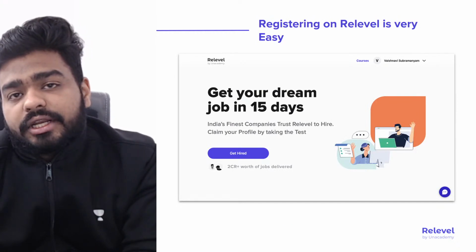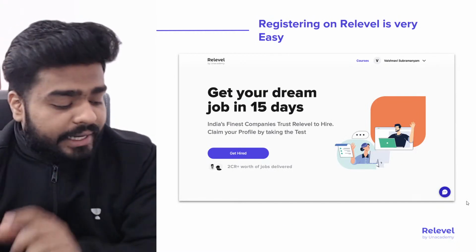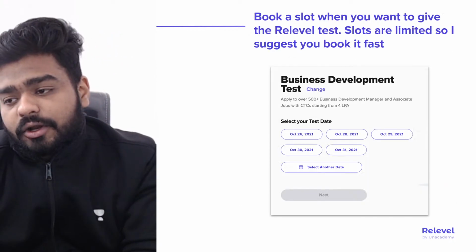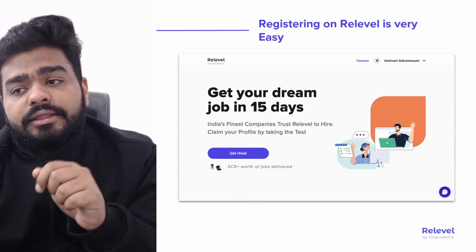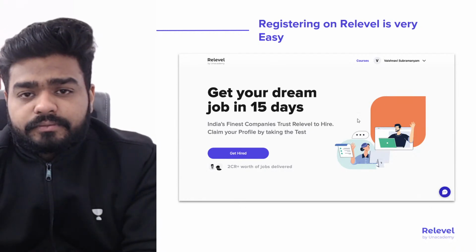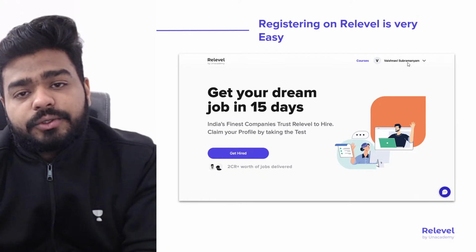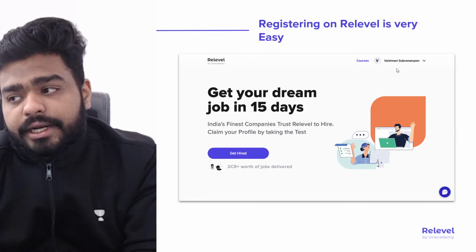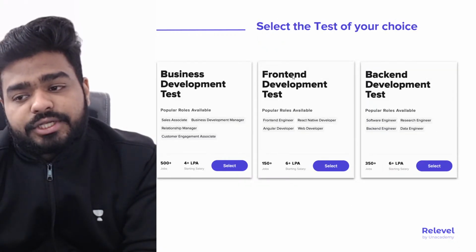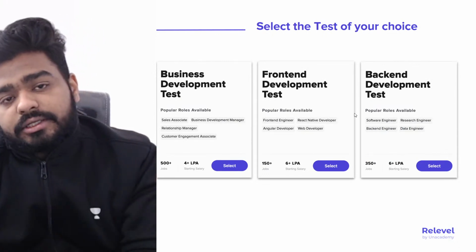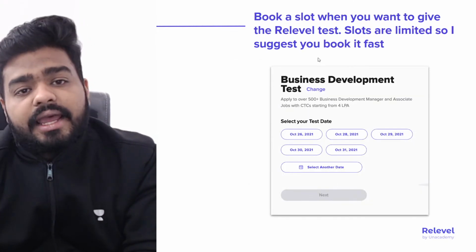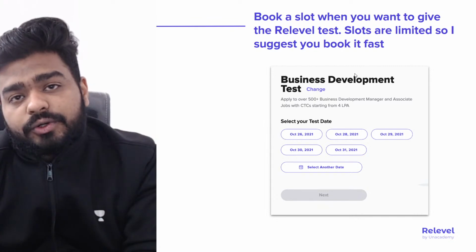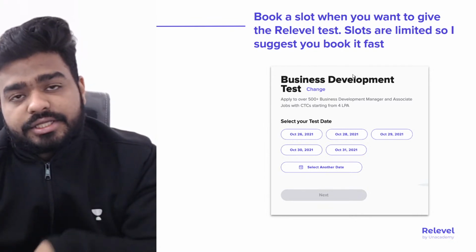How can you register for Relevel? Basically, in the description, you can find a link of Relevel. You can click on it and you'll get inside relevel.com, and there you have to register for yourself. You have to put down your mobile number and an OTP, and after that you can reach this particular page where you have to choose which test you want to give. Maybe front-end development or back-end development, you can choose that, and then you can book a slot when you want to give the Relevel test. Slots are limited, so I suggest you book it fast.